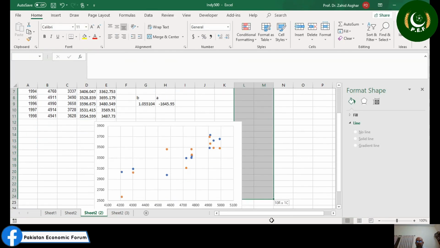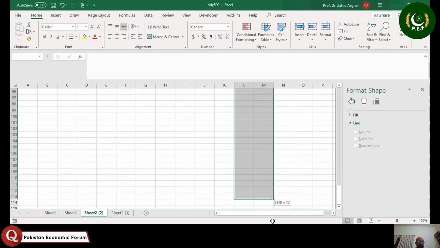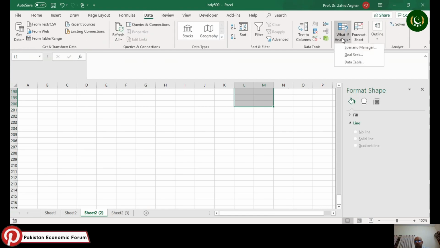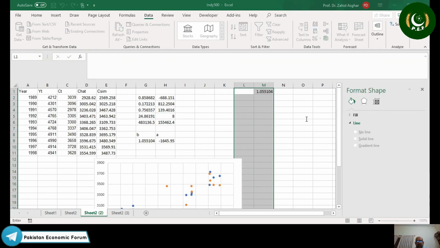Okay, let's go. I do it, let's say, 200 times. You can do it in R and other software with very little programming. And now I go to Data. What-If, Data Table, leave the first as it is, and now there is a magic.